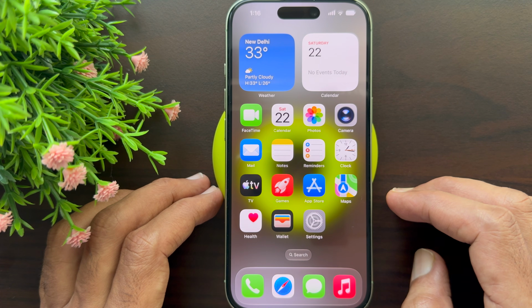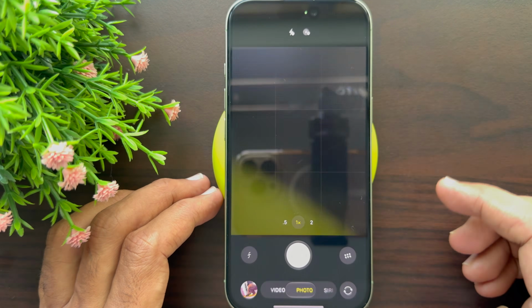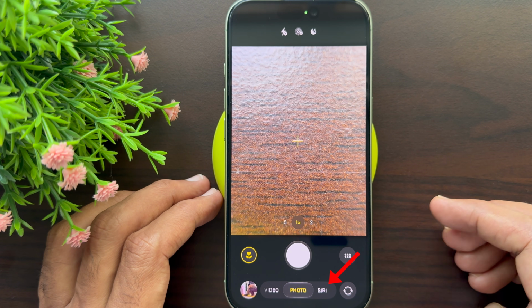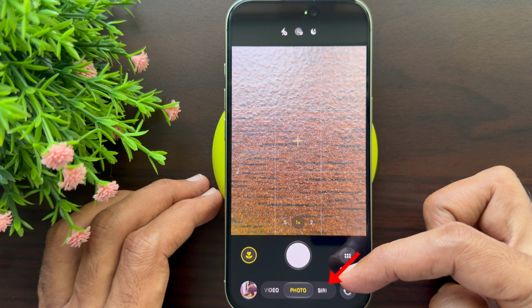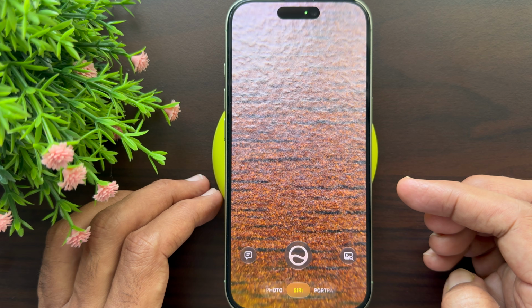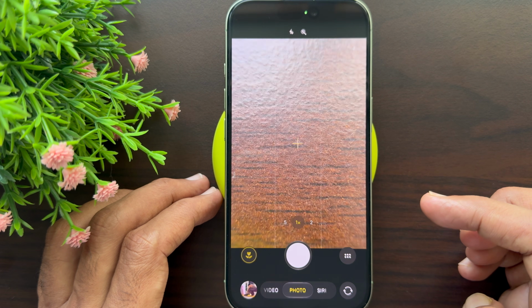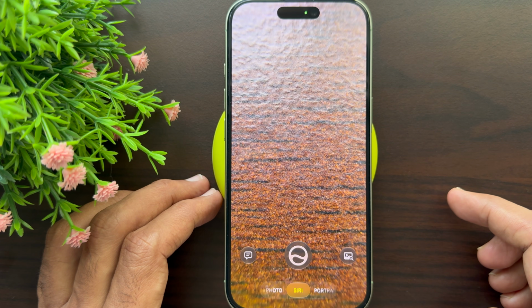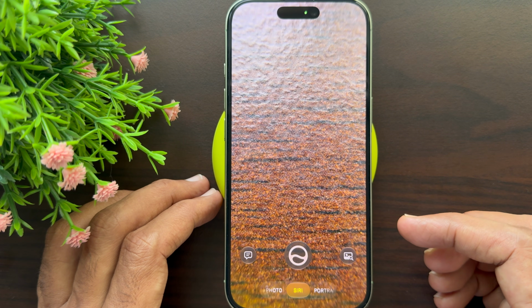Open the camera app on your iPhone. On the bottom of the screen you will see Siri. You can tap Siri beside the photo tab. This will bring up Siri Mode on the camera app. Or you can swipe left to switch from the default photo mode to Siri mode.